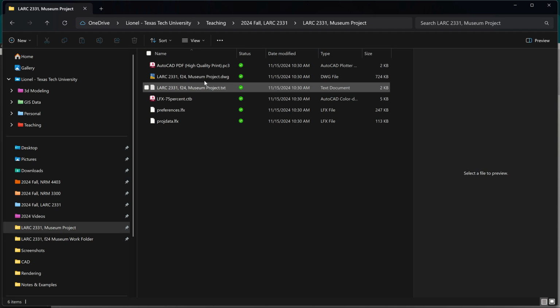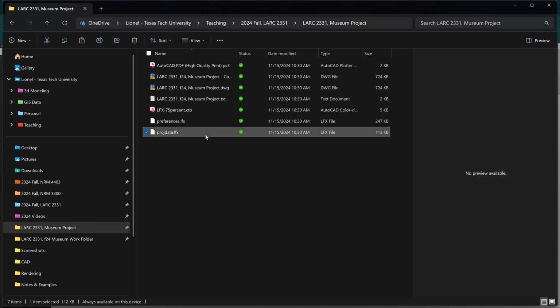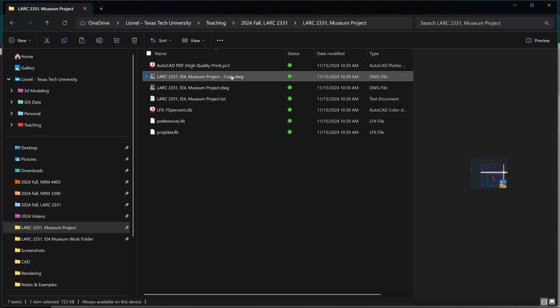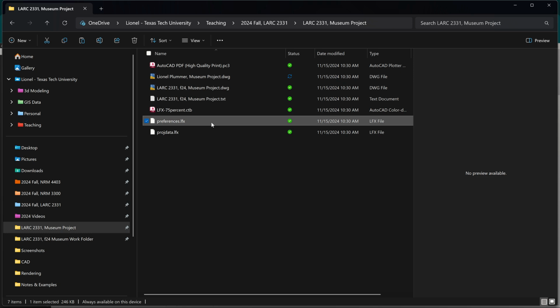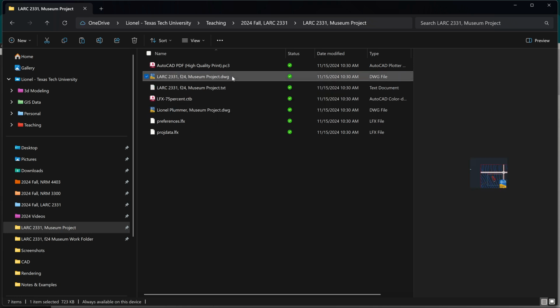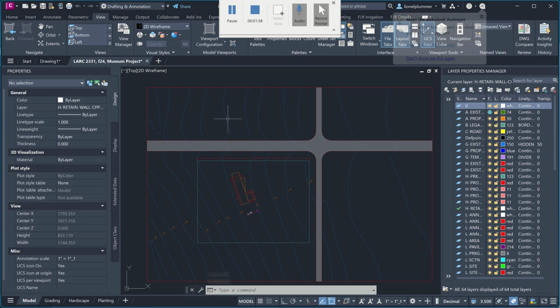Okay, and so here's the museum project, and it's always a good idea to just Control V, make a copy of that, and then as I said, with the file that you're going to be using, please put your name in the front. Okay, and then let's just double click on this guy to fire up Civil 3D.